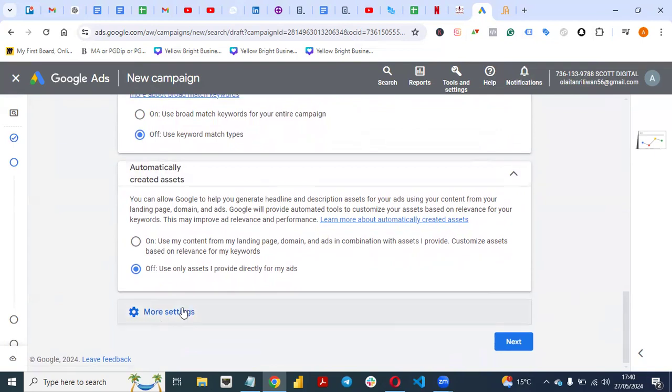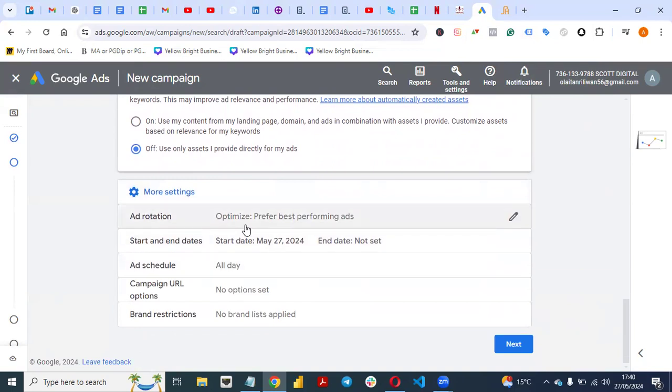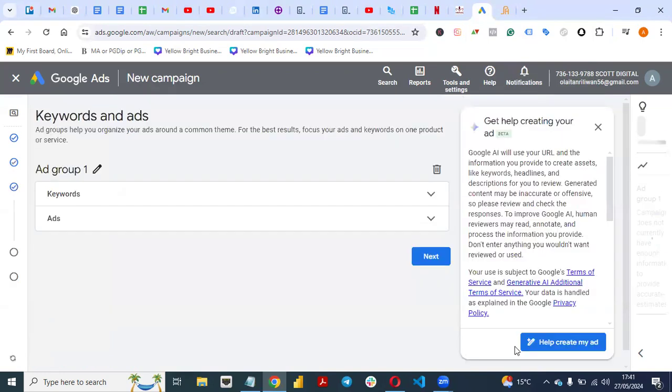Then the next thing I touch is more settings. If you go to more settings, you see ad rotation, start date and end date, ad schedule, campaign URL, and brand description. You might want to make adjustments to your start date and end date, and your ad schedule. You want to select the times you want your ad to run, basically. That's what that is for. So the next thing you need to do is click on next.